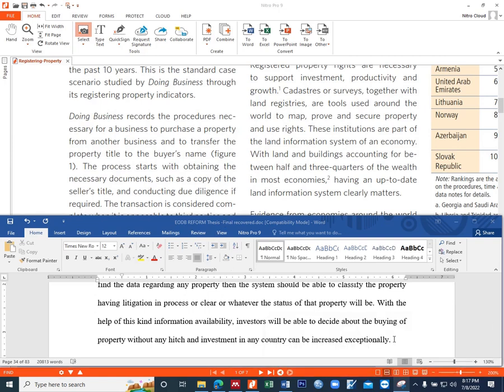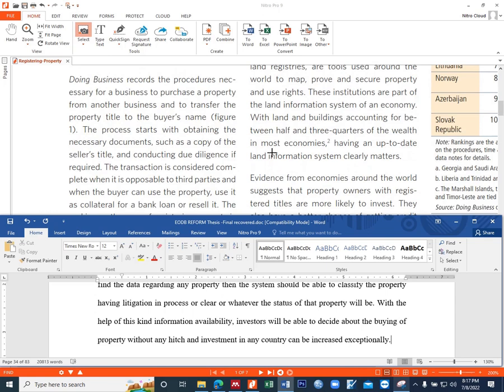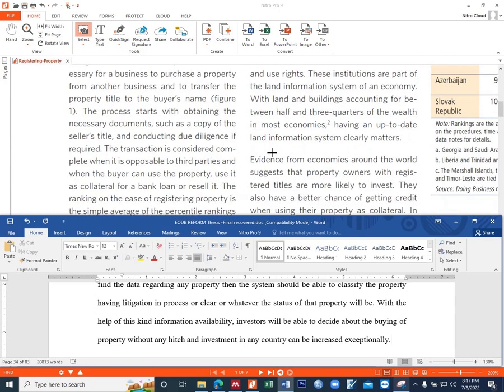So, as you have seen, I have rephrased this whole paragraph in such a way that there could not be found any plagiarism. Okay, now I am dragging it down.